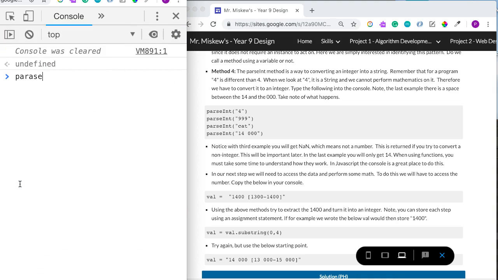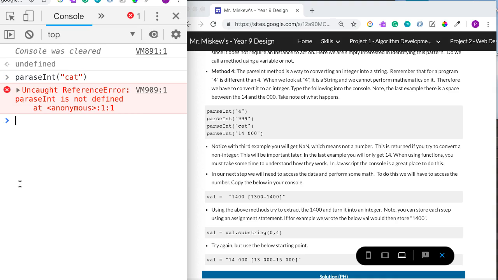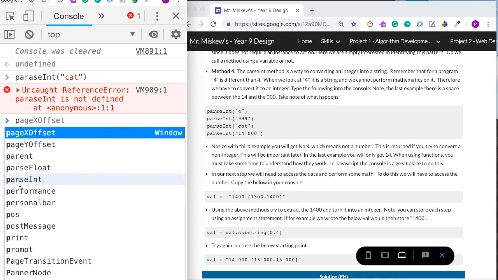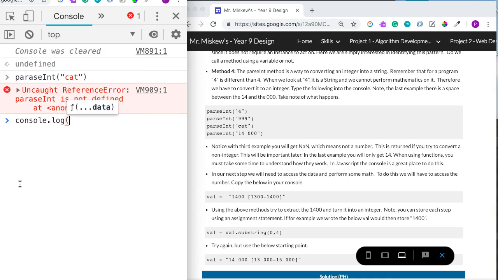I could do parseInt cat, and watch what happens. I get an error, and that's something to be aware of. And if I do console.log parseInt cat, notice I get NaN, which stands for not a number. This is something to be aware of because this is how you can error check if you try to parse in something and you're not sure if it's an actual integer or not.